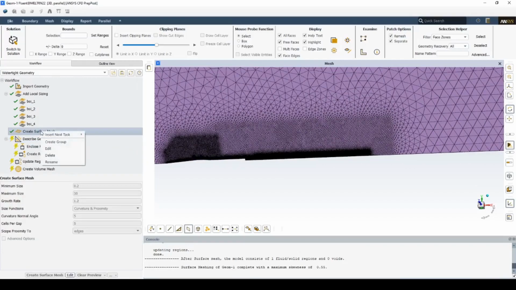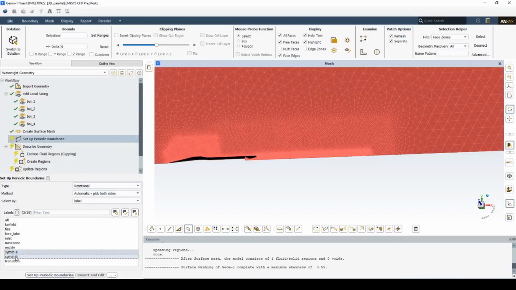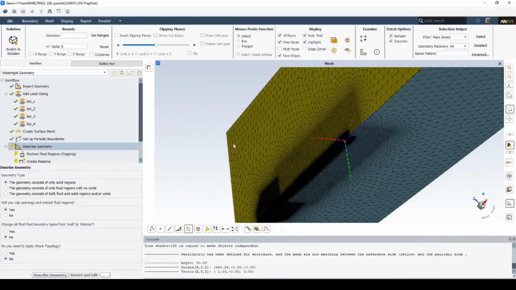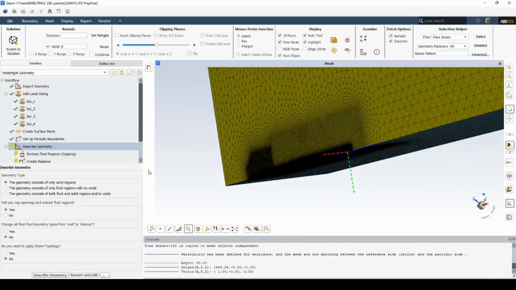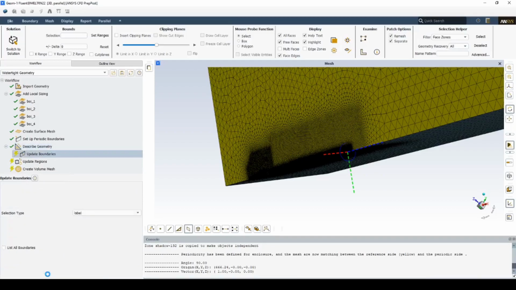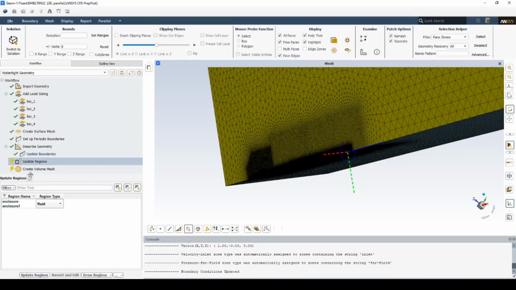Now add periodic boundary conditions to describe the quarter circular symmetry of the rocket. Define this using the two symmetry named selections. Describe the geometry as fluid with no voids, with no shared topology, and keep the fluid-fluid boundary walls as walls. Update the boundaries, make sure that the rocket components have the same boundary type as shown, or the resulting solution may be different. Update the regions, only enclosure should appear as a fluid region.